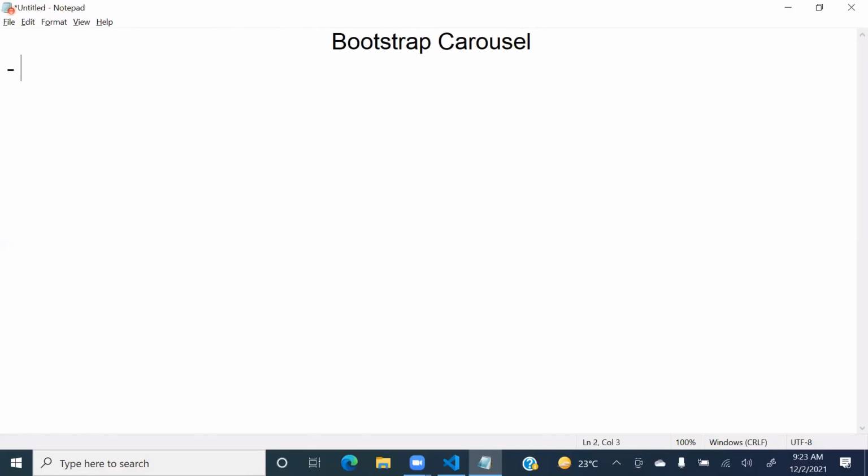Actually, it is used for sliding and fading banners. For sliding and fading banners, we use these carousels. So for that, we have so many important classes and attributes.